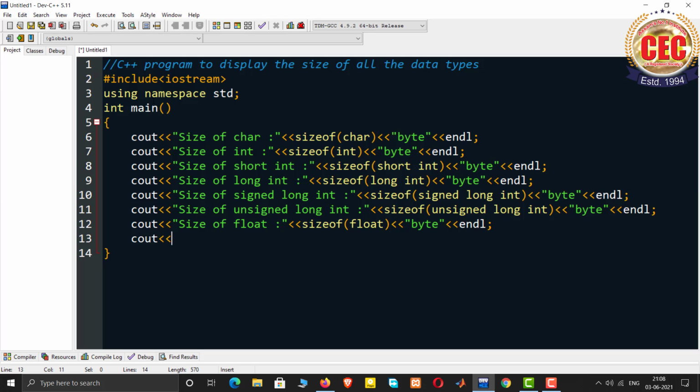And now we will find the size of the double data type. So let's write size of double. Output operator, then the sizeof function, and inside parentheses you have to write double, and then byte with inverted commas, and you have to end the line there. So this is it. The basic program is finished here.